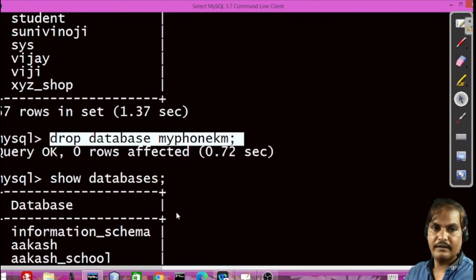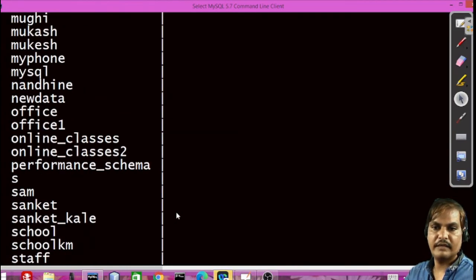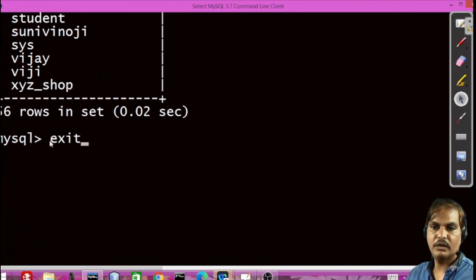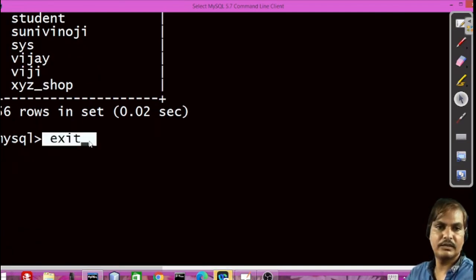So now it is time to exit from MySQL. A very simple command we can use to exit from MySQL: you just have to type exit and your MySQL software will stop working.